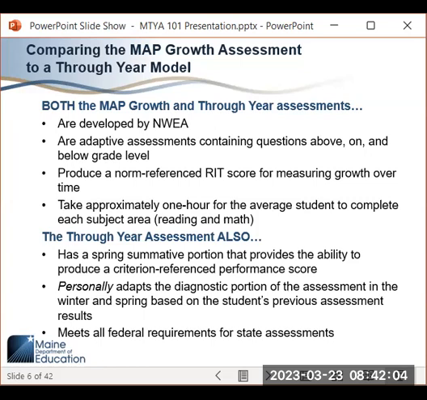The three-year assessment also has a spring summative portion that provides the ability to produce a criterion referenced performance score, personally adapts the diagnostic portion of the assessment in the winter and spring based on the student's previous assessment results, and meets all federal requirements for state assessments.